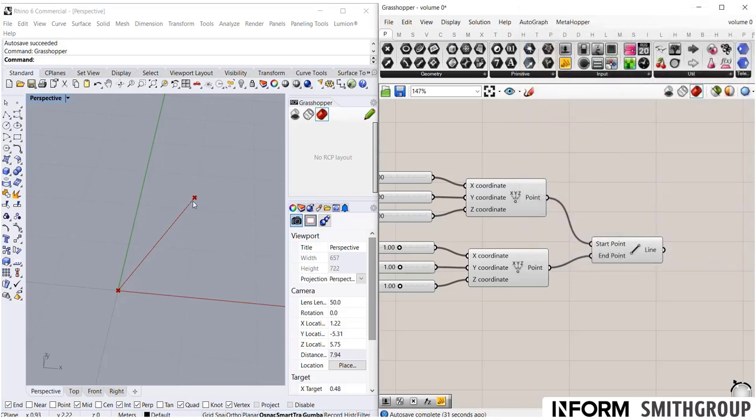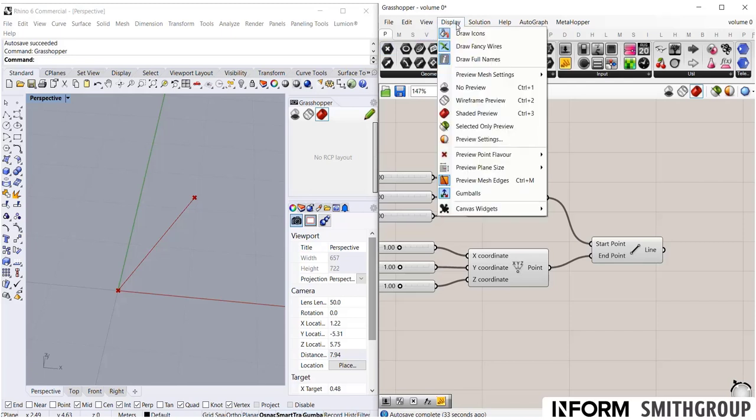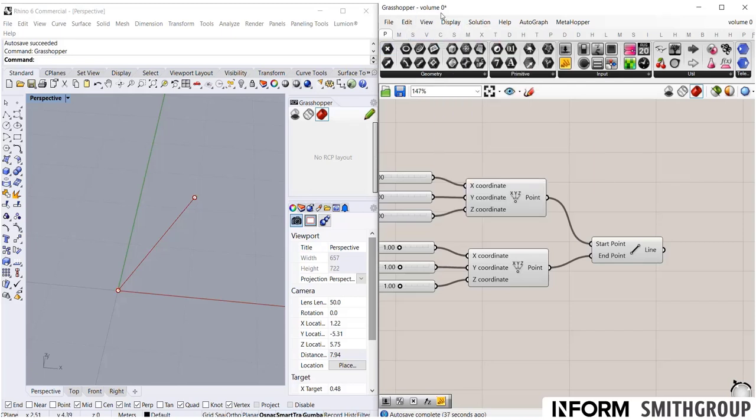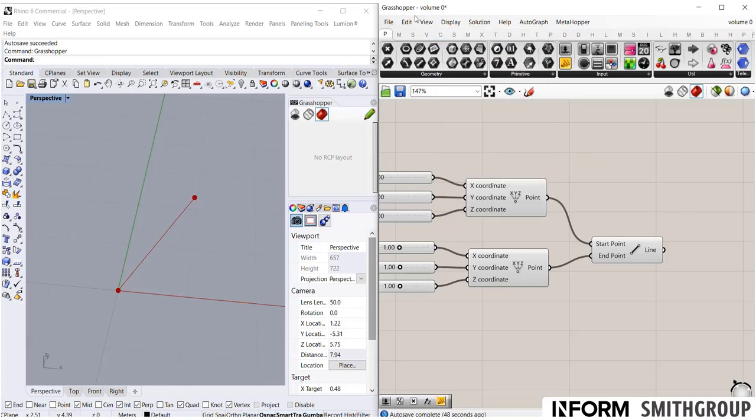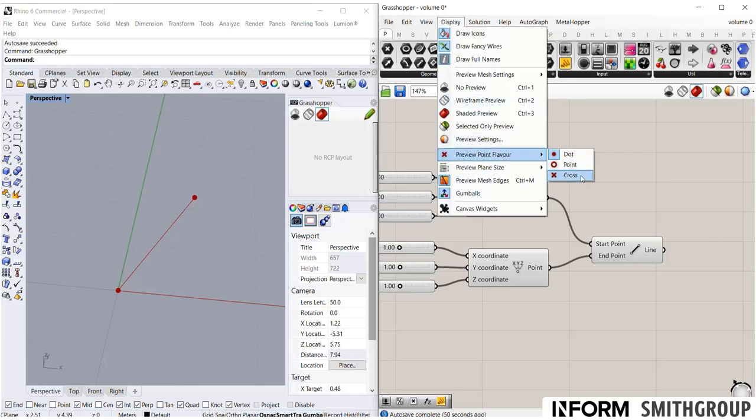If you don't like the look of these points as X's, if you go to Display, Preview Point Flavor, you can change what that looks like. You also have the ability here to change the preview of different planes and add meshes, so have fun playing around with that. I'm going to put my points back to my cross.